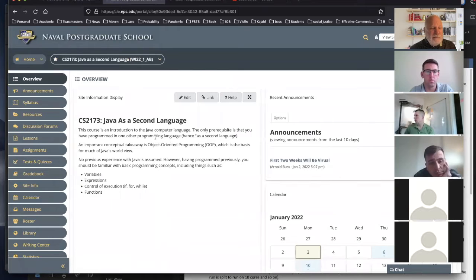Okay, Java as a second language. The second language part comes in because you've already had exposure to at least one other language, and in this case, two. So there are going to be similarities and differences, but in particular, you should know about what variables are, what expressions there are, control of execution, if statements, for statements, while statements, things like that. Use of functions, and we'll get into why Java doesn't have anything called a function. It has things called a method.